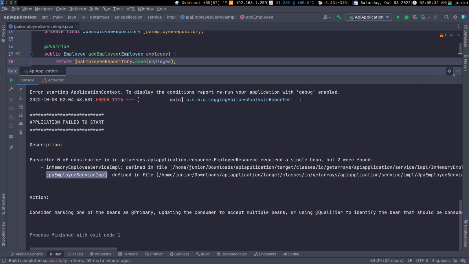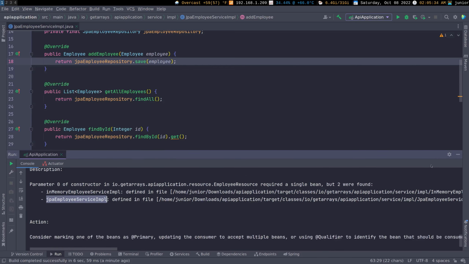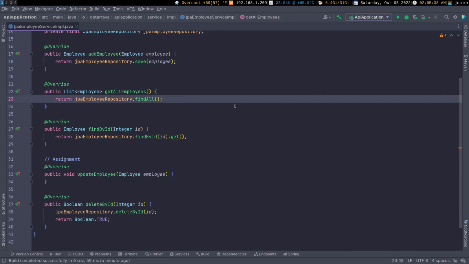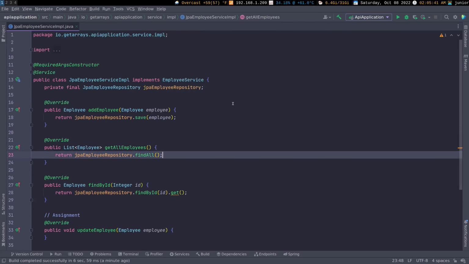We need to specify which one we have to use. And there's a couple of ways that you can do this. One of the ways is to define one of the beans, in this case, or one of the implementations, as a primary. So it's going to pick this one by default, or you can give them a name, and then you can specify which one you want to use by passing in the name.